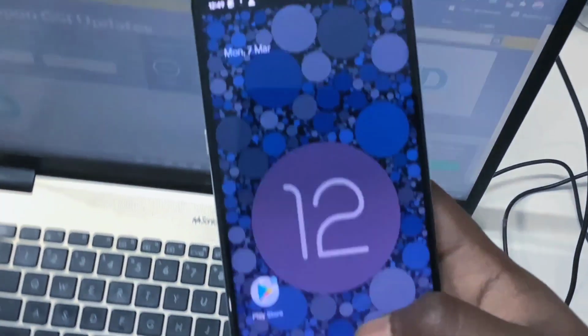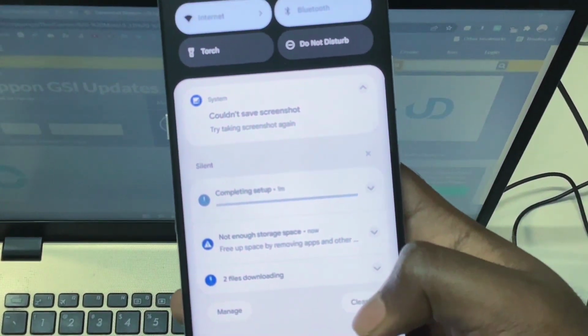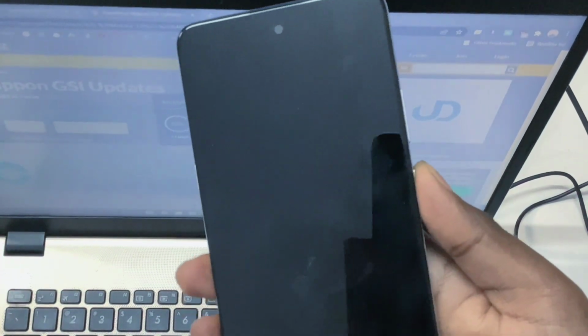And if you want to try it, you can definitely go and try it out. There is no harm, because you're not altering your system partition. It is still intact, and you can just restart to go back to your stock ROM.